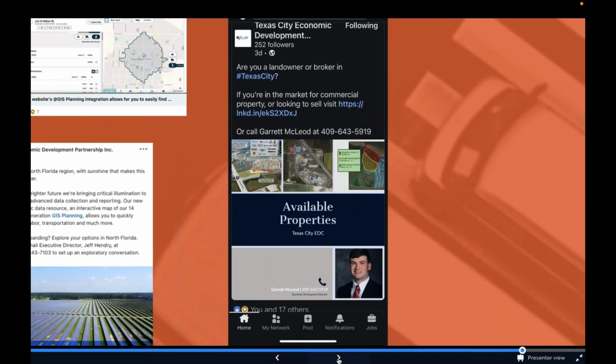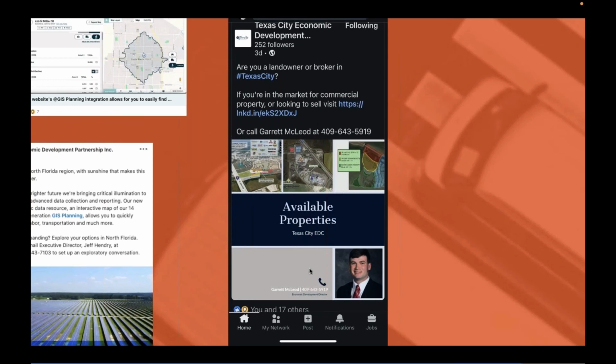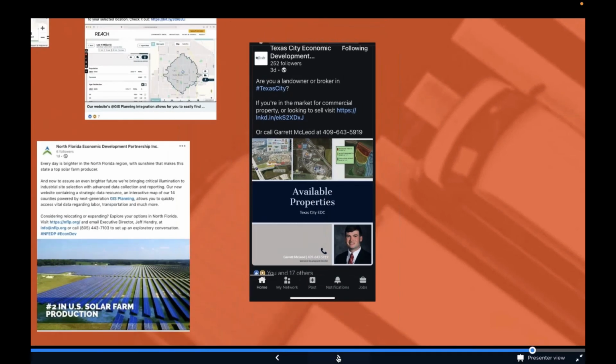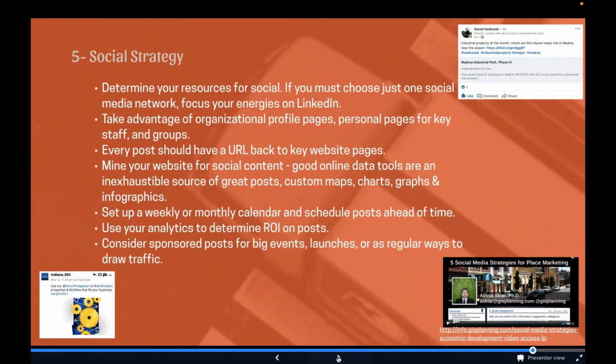And here's an example from Texas City where you can see that they are promoting their property database, again, Zoom Prospector, and this is something that's going on LinkedIn and is driving people back to the website all the time.